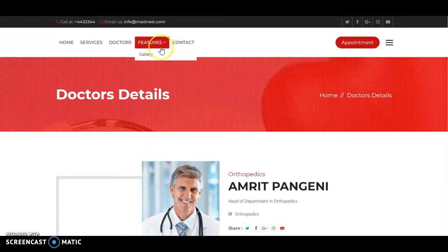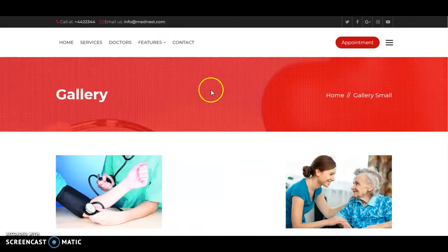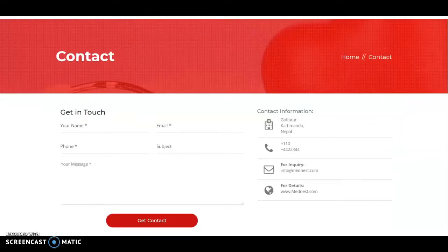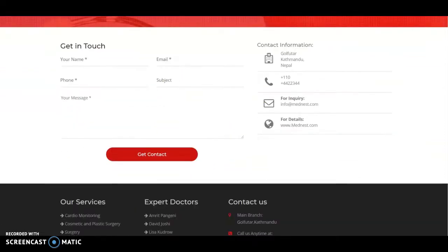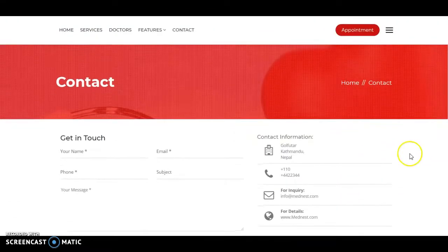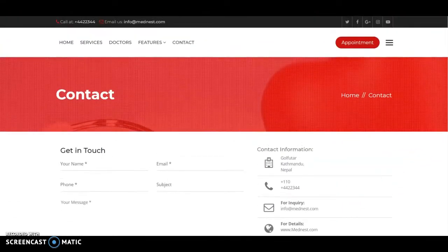They can also go and watch the gallery, and they can contact the hospital through a simple message providing their name, email, phone number, and whatever related information they want. They can also contact through email and phone number.